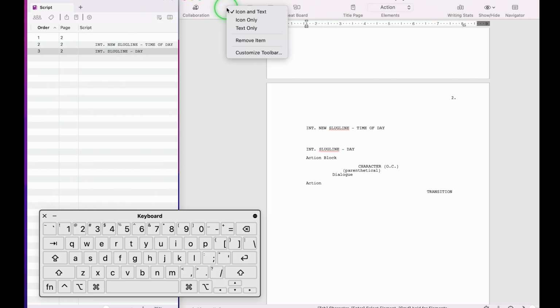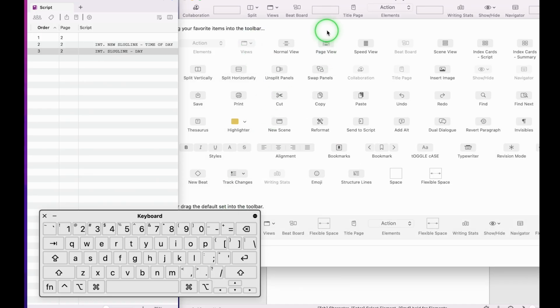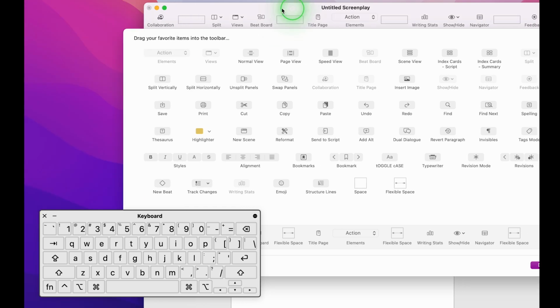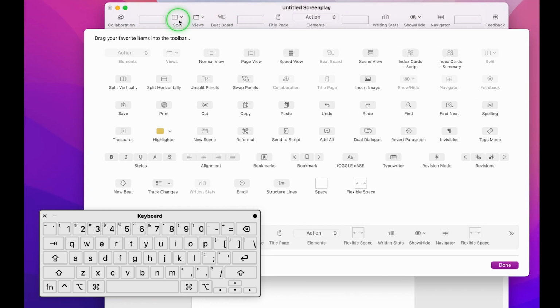All you do is you right click and you say customize toolbar. Now you can put anything you want on there. Here, let me close out this Navigator so you can see better. Everything's floating around like on an iPhone if you were to delete something. And you can just drag and drop the things that you want in there to be in there, or drag them out of there. I don't want collaboration. I'll keep the beat board. I don't care about my writing stats. Show and hide, I'll take out the feedback.